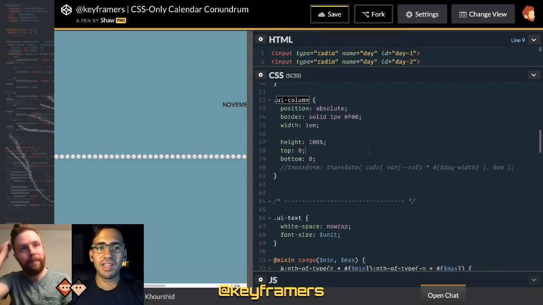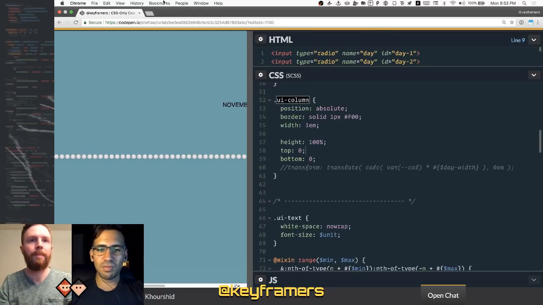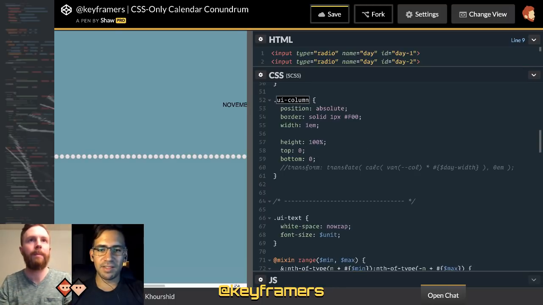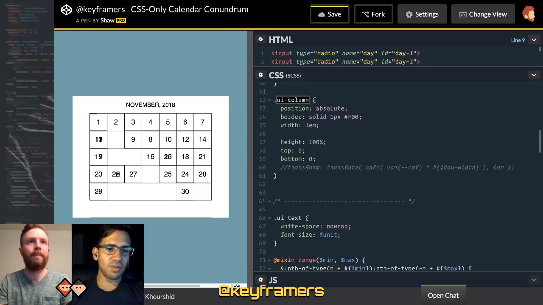But yeah, so each of these labels has a for attribute for each of these radio buttons. So if you click around on the days, you'll see them being clicked. And yeah, we're just going to target when one of those is checked. Just do a little selector magic and select the correct day. And we're going to be using a Sass loop to do that. So yeah.